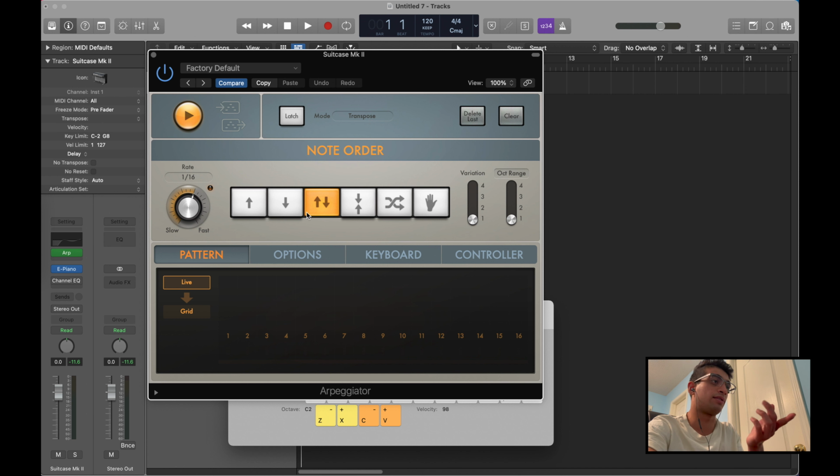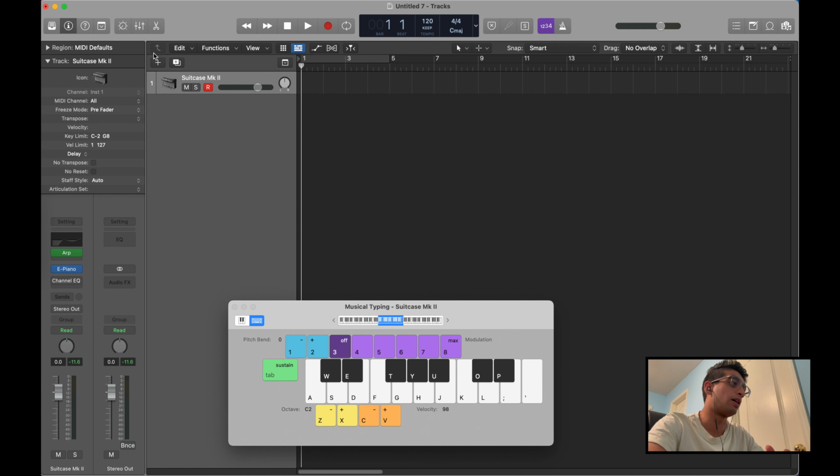Or that would be this setting. Or it could just go up those notes, or it could just go down those notes. So it really just depends on what you want. I'm going to turn this off. We don't really need this for now. I'm just going to click No Plugin.